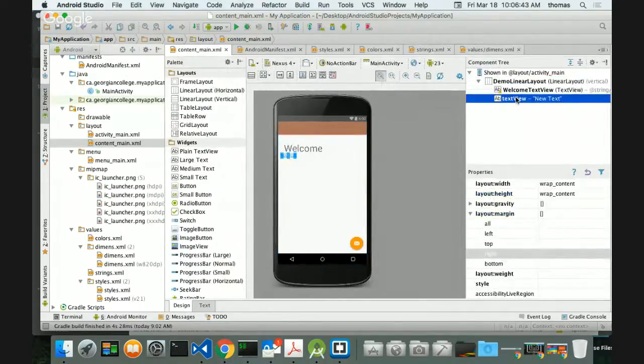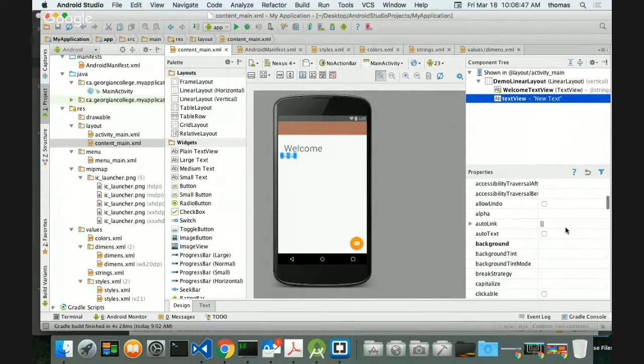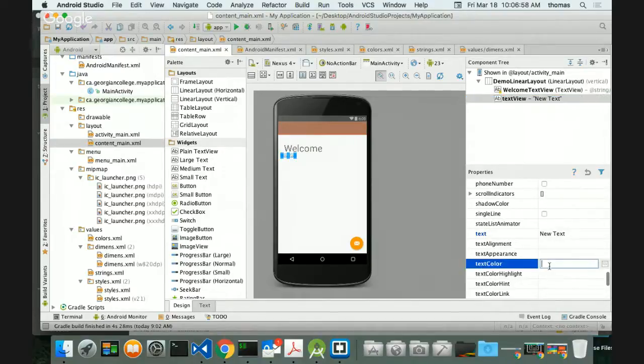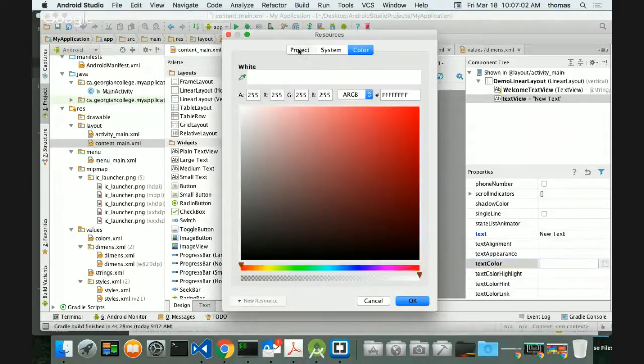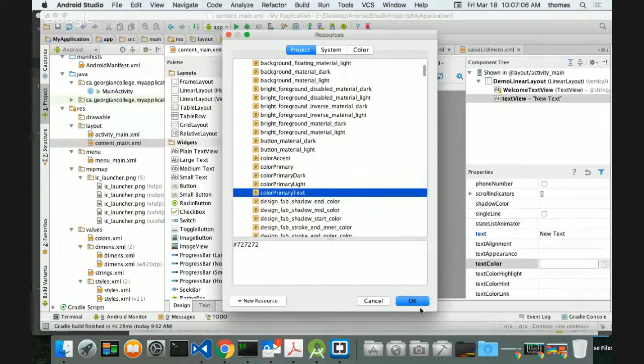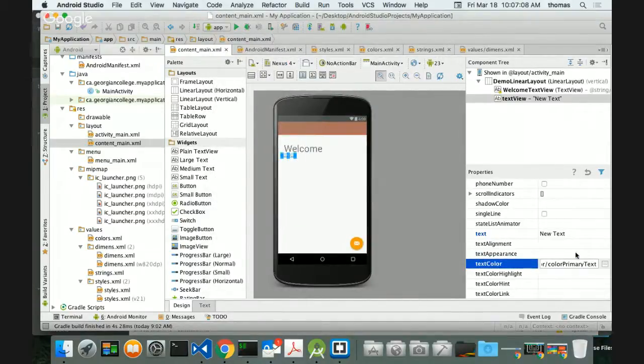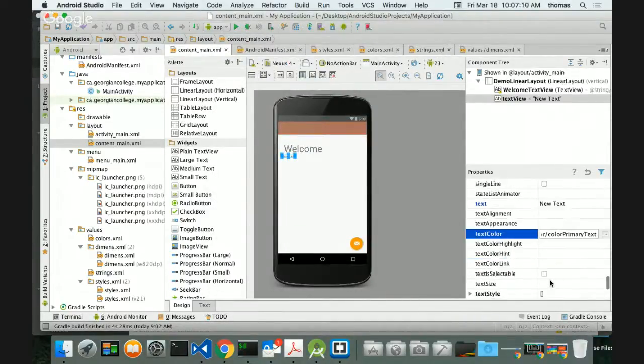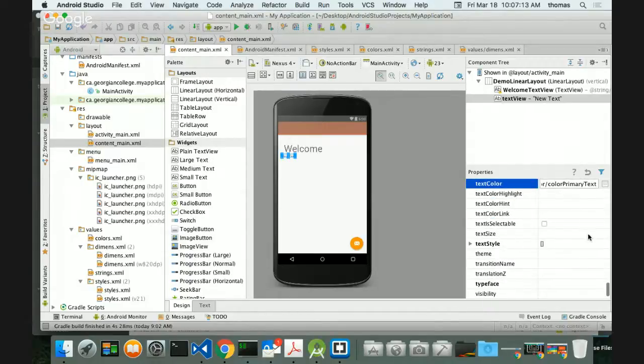Here's my regular text view, right? I want to use the same styles. So I want to go down to the style that I have for it, my text style and everything else. New text obviously is not what I want, but my text color, I want to specify my app text color. So I'm going to go to project, and I'm going to say color primary text. That's what it is. Press OK. So I need that to match the color. And I also want my text size.